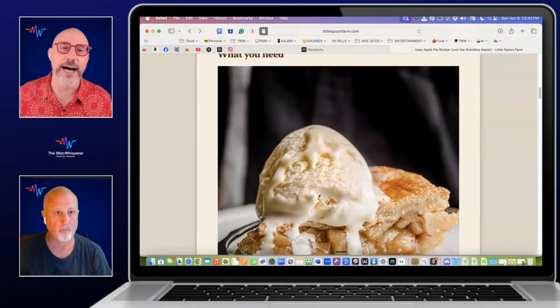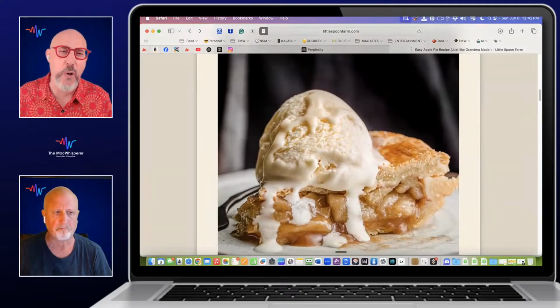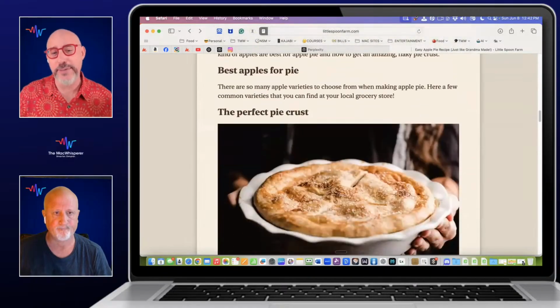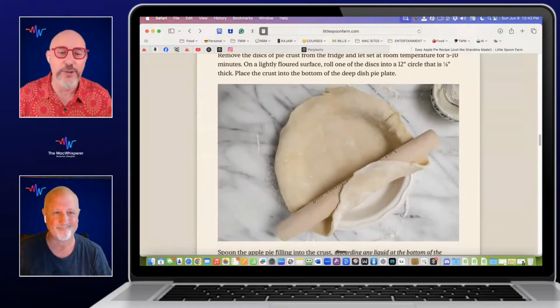Doesn't it look like a good pie, Frank? I mean, look at that pie. Oh, it's homemade. Like, I don't want to make it. I want Julie to make it, but I'm hungry just thinking about it.